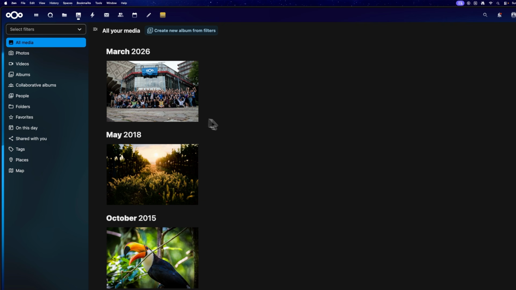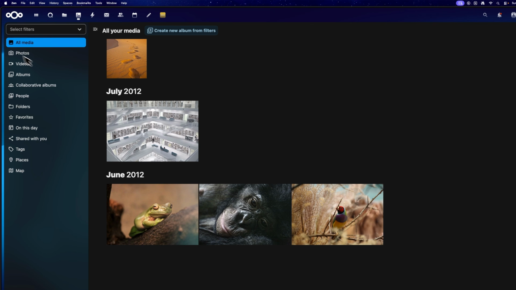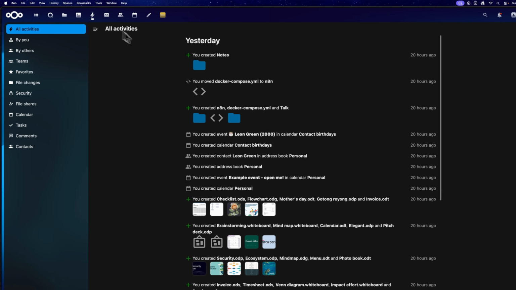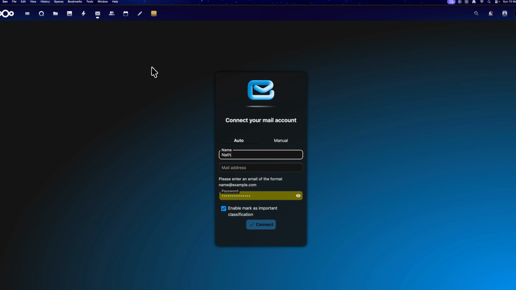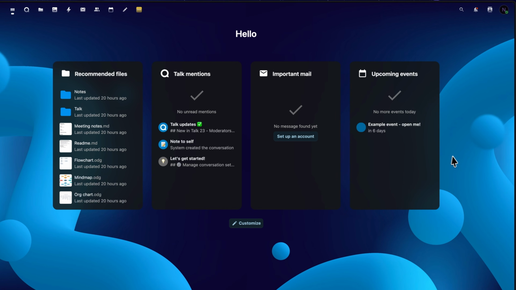You also have full access to photos, very similar to iCloud, so you can upload files, photos, videos. There's going to be an iPhone app available as well. The activity, you can sync up your email mailbox. But let's dive into the setup.